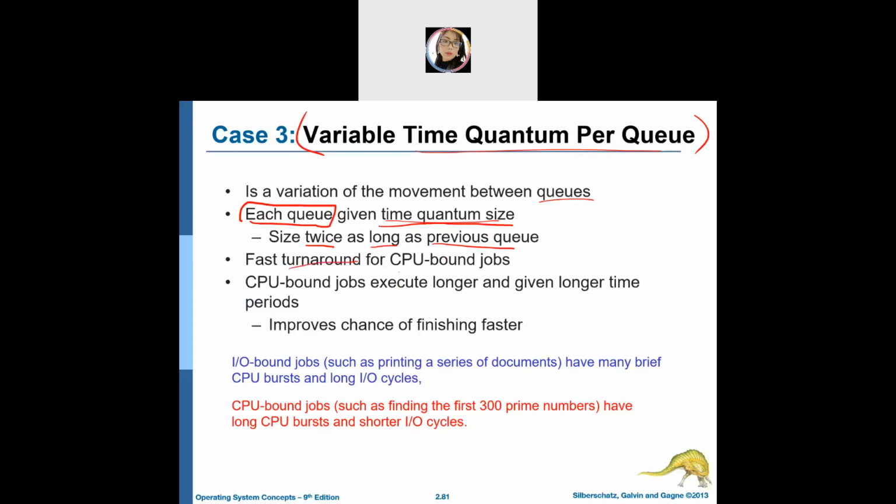Fast turnaround for CPU-bound jobs. CPU-bound jobs execute longer and are given a longer time period, which improves the chance of finishing faster. An input-output bound job, such as printing a series of documents, has many brief CPU bursts and long input-output cycles. A CPU-bound job, such as finding the first 300 prime numbers, has long CPU bursts and shorter input-output cycles.